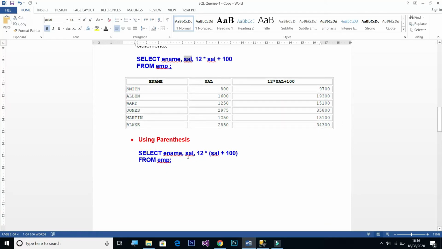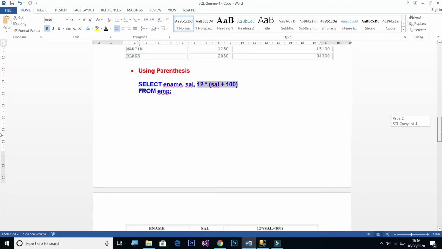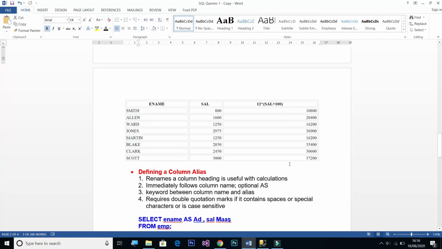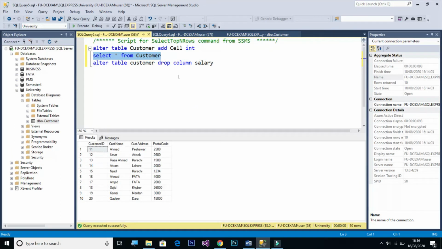This is another example. You can display data in this form. Add brackets to the way in which you want to display the result, and this would be the final result. So let me write a few queries for the arithmetic expressions.